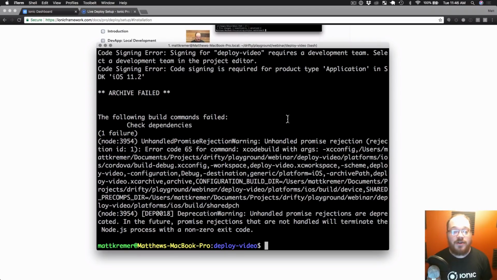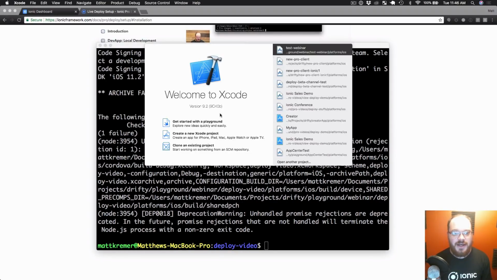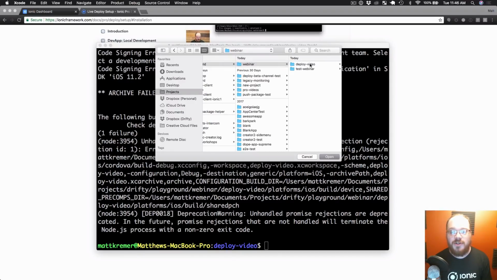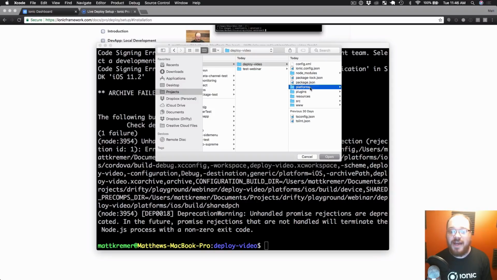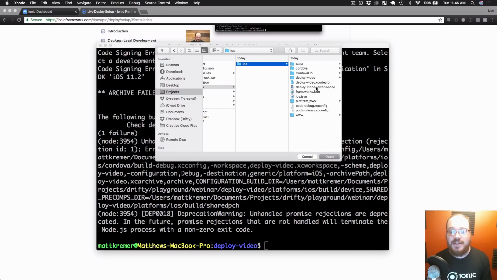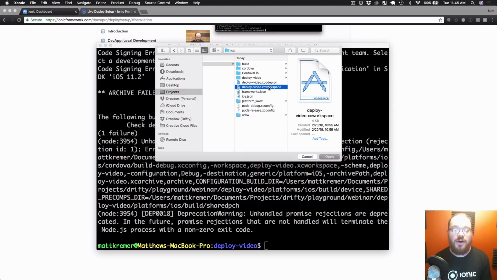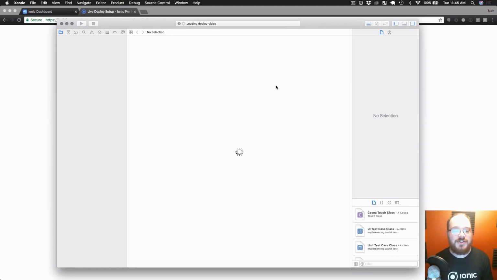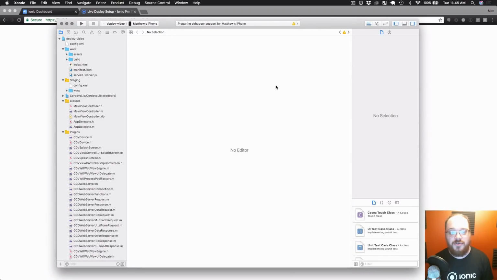Awesome. Now that we've got that archive, I know we said it failed. That's just because I haven't set up the code signing for this project yet. So what we're going to do is open up Xcode here. And I am going to open another project, and I'll show you guys where this is located here. If you go back and just find your actual app here. So I'm in the webinar folder for the deploy video here. You can see we've got a platforms directory, iOS, and in here there's a workspace file. We're going to want to open that workspace file in Xcode. And this is what's going to allow us to sign the app and put it on my phone so that we can play with it today.